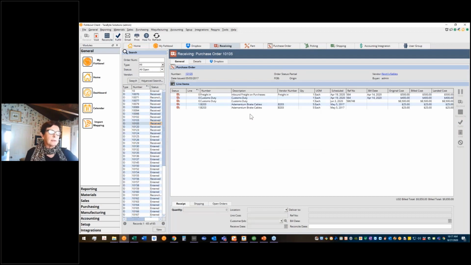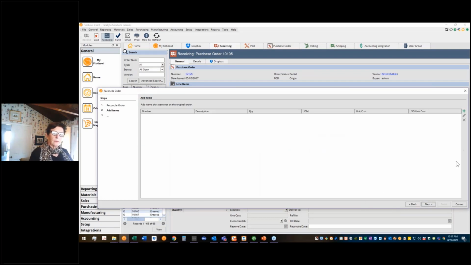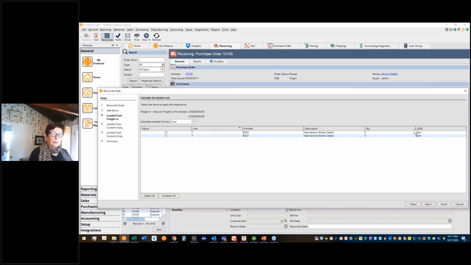So this one has lots of customs duty and all kinds of landed costs. We go through the reconcile process to add those costs to our inventory. It's going to ask me how I want to allocate this inbound freight. I'm going to say I want to do it based upon quantity, the same quantity on both. Then it's going to ask me about customs duty and how I want to do that. I'm going to base it on quantity as well.